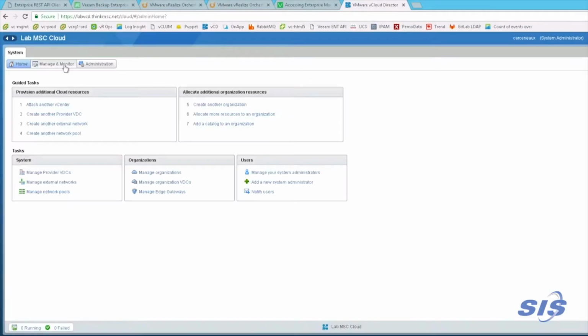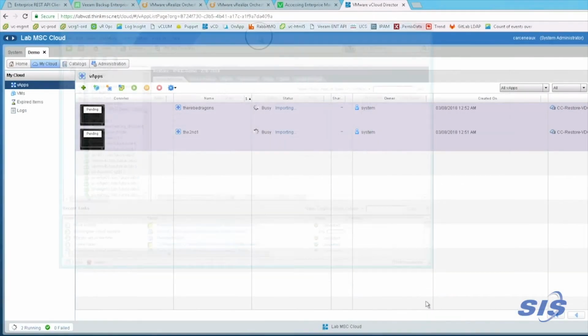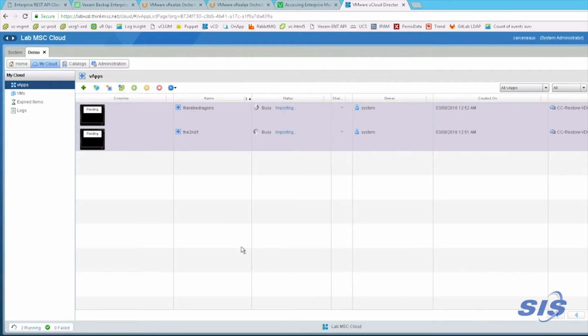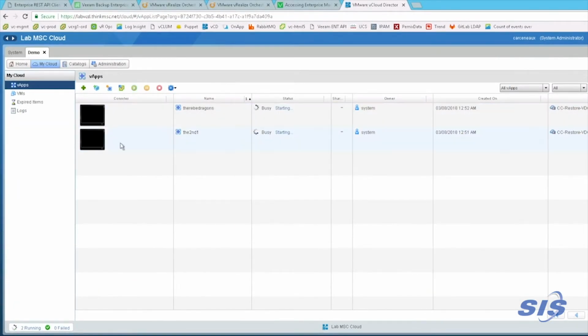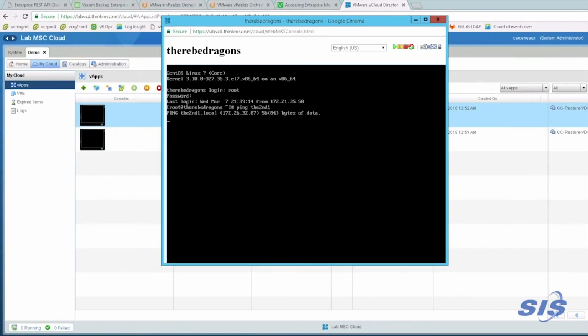As you can see, the restored VMs have been powered on successfully and the customer has console access to them. These VMs, while being in separate subnets, can now be seen successfully communicating with one another.